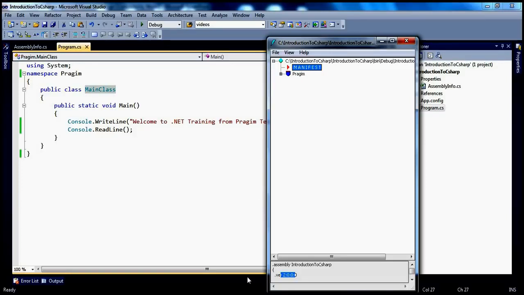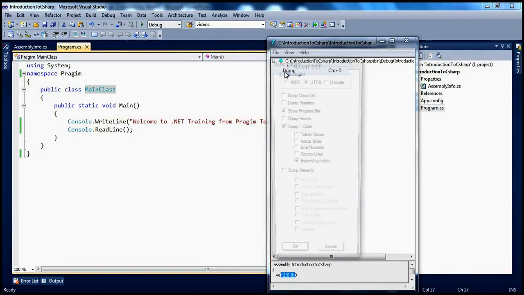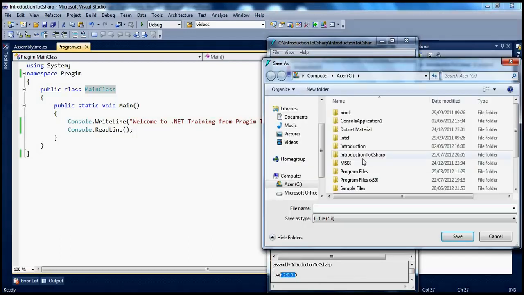So we have seen how to use this ILDASM tool to disassemble and peek inside an assembly to look at its manifest and intermediate language. Another use of this tool is to export this intermediate language to a text file if you wish to. To do so, select File and then Dump, and it shows you this dump options window. Just click OK, and then it will ask you to save this IL file somewhere.